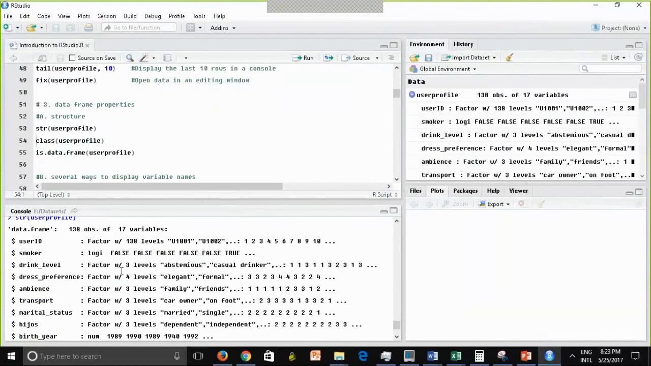And what does 1 mean? Basically, you have 3 values, right? This value here is referenced as 1, this value here, casual drinker, is going to be 2, and the next value is going to be 3, right? So that's what it means here.